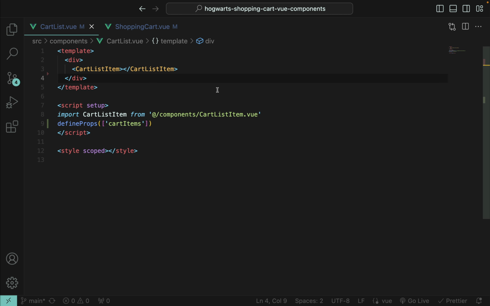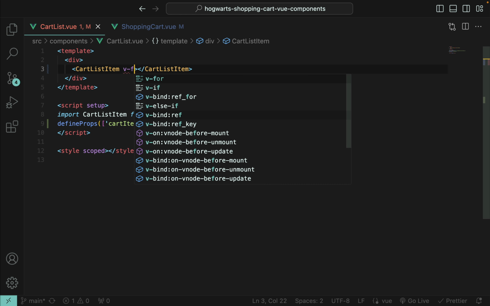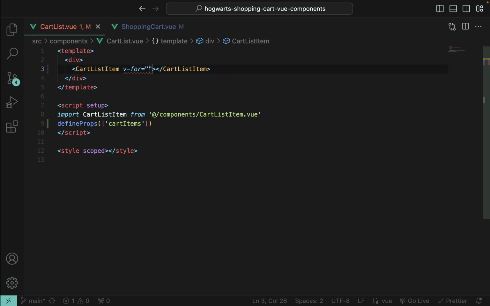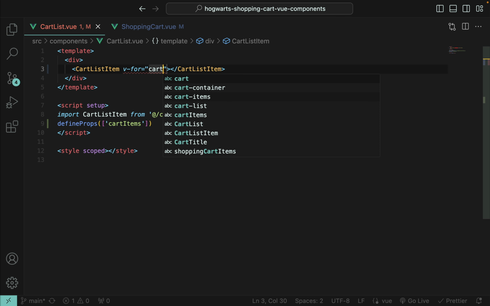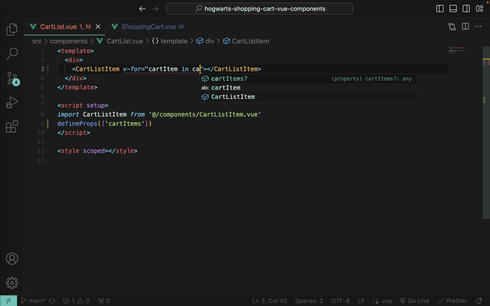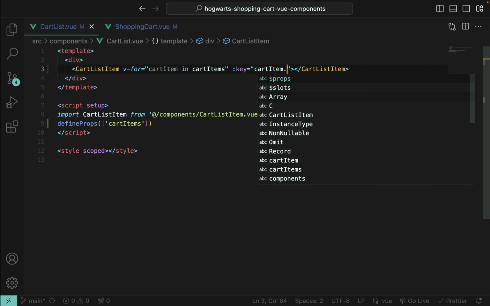So right now, we just put 2 cart list items, but really, the number of cart list items to show depends on here, this prop, cart items. So here we should use a v-for to loop through this prop, cart items. So here will be cart item in cart items. And don't forget to have a key, cart item dot ID.